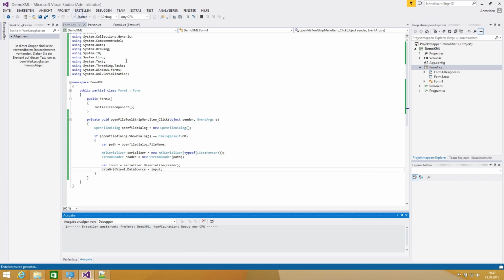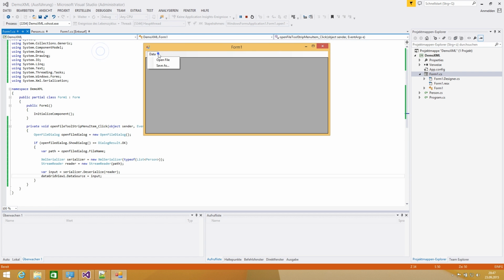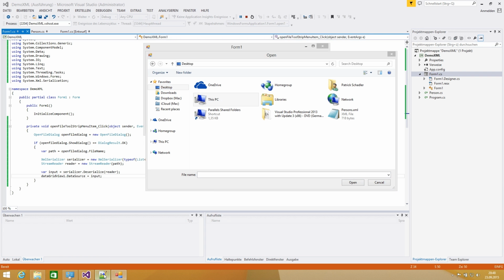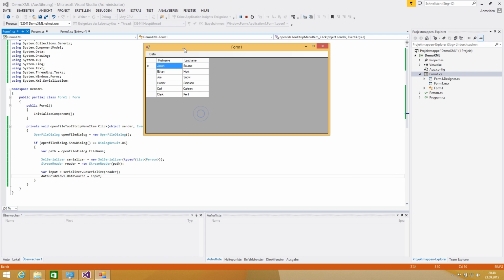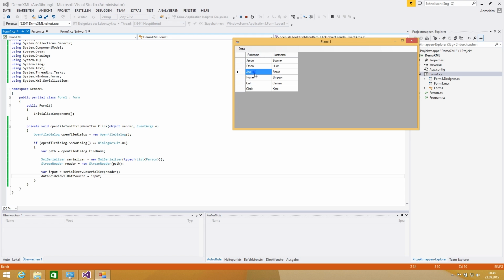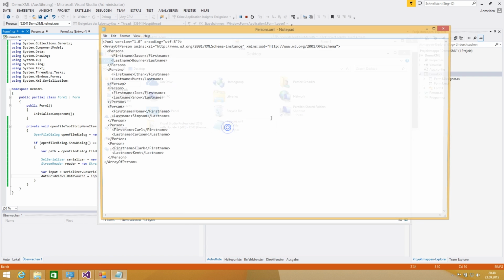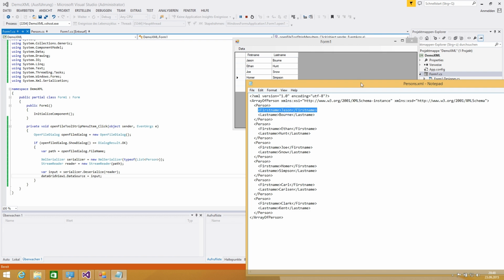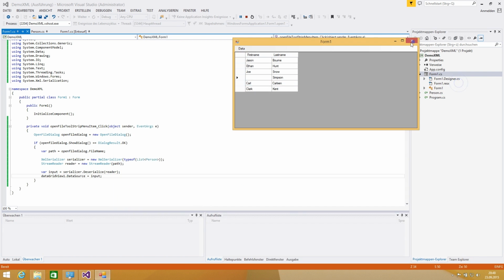So if we hit run, and we're going to click open file, we are navigating to our desktop, we choose the persons file, and as you see, 1, 2, 3, 4, 5, 6 persons are in our list. And if we compare this list with our persons XML, we see they are basically the same, of course.